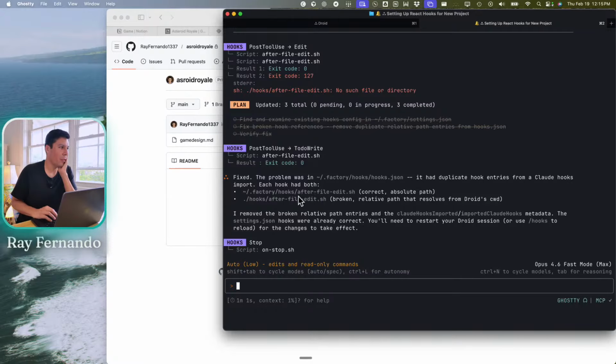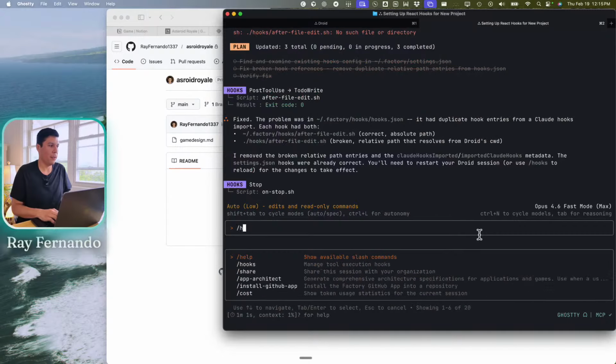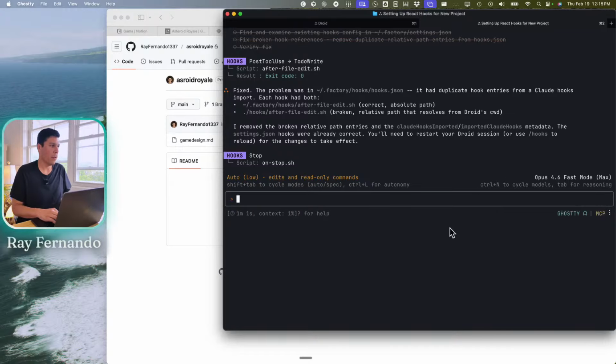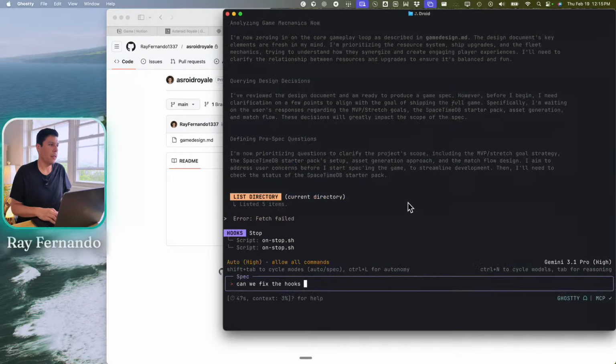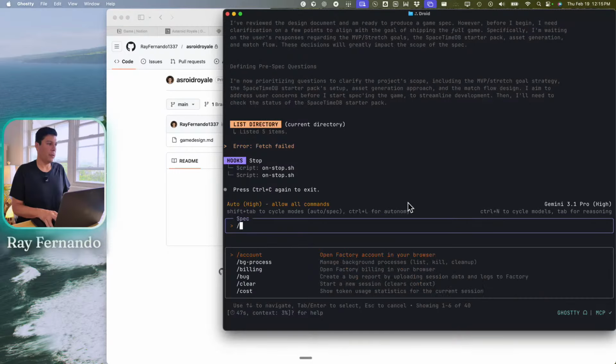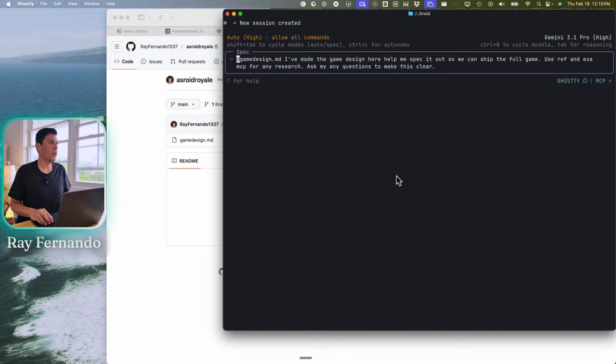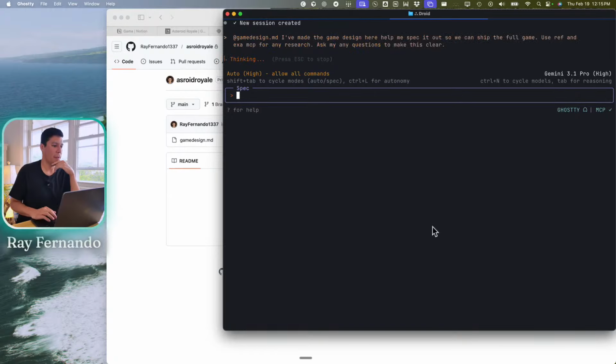It had duplicate entries from Claude hooks at each import. Oh God. Slash hooks. All hooks enabled. I'm just going to disable them for now, like you said. All right, cool. So close and slash hooks. Let me just do slash new. So now we're starting a new session, and then we disable all the hooks, and then we're currently in spec mode with Gemini 3.1 Pro, and we're going to see if this is going to work here.